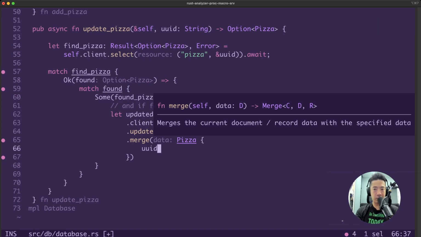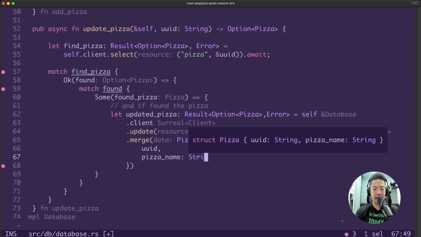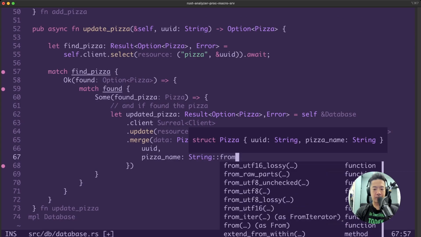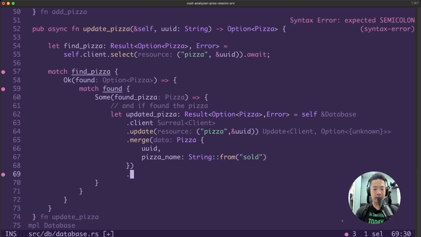So the UUID will be the same, but for the pizza name, what we want to do here is just do a simple change of the name to say sold. So we'll say String::from sold. As simple as that. And of course, we need to await this.